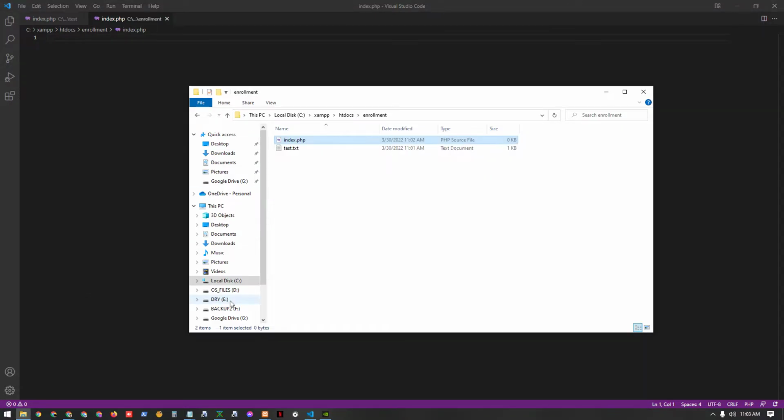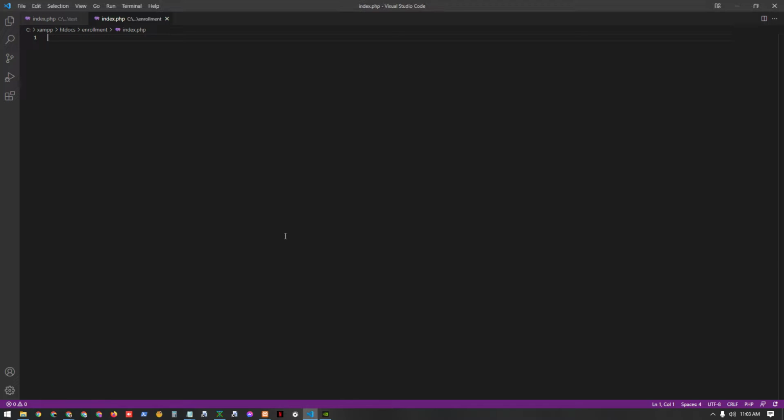So that's how the Apache web server executes an index file. So if we add here hello, then it will also display the word hello.